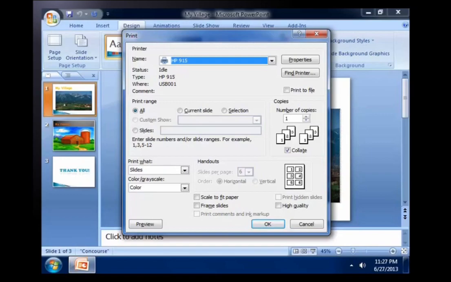Select an appropriate option from the Print What drop-down menu. It allows you to select slides, handouts, notes, pages, or outline view to print. Click OK to print the desired part of the presentation.